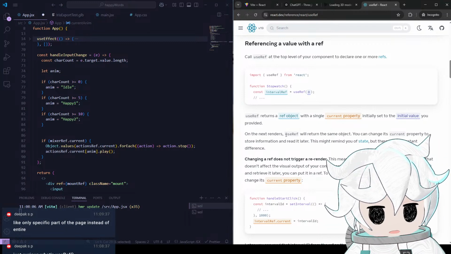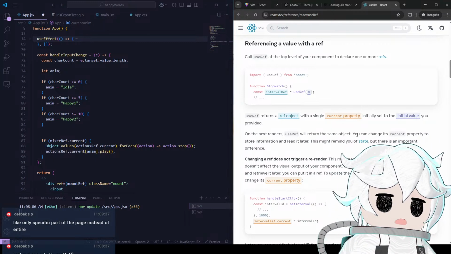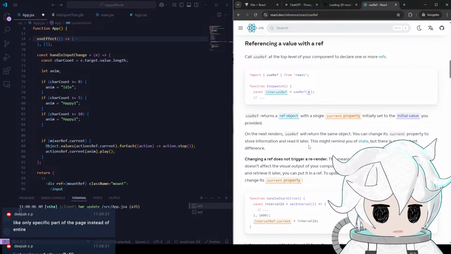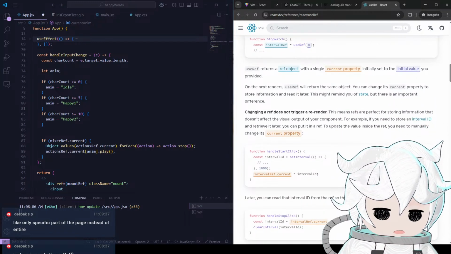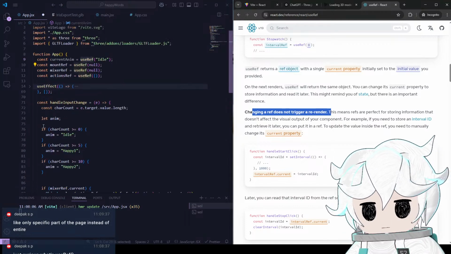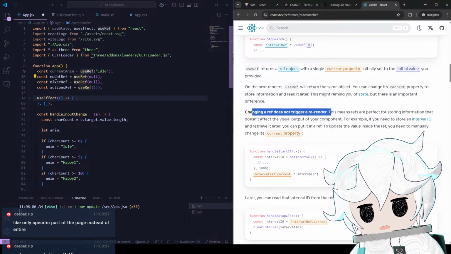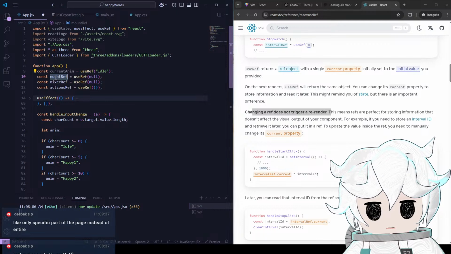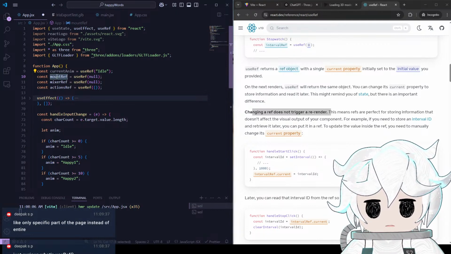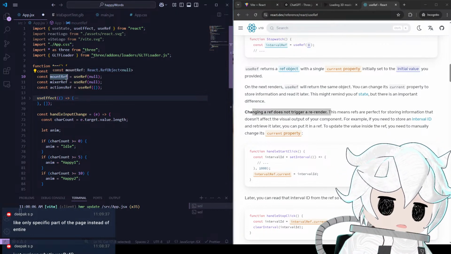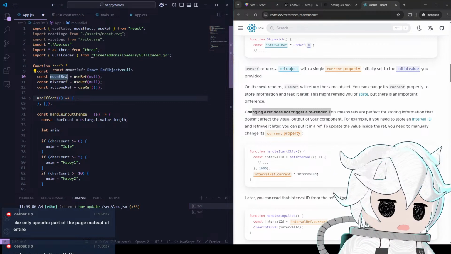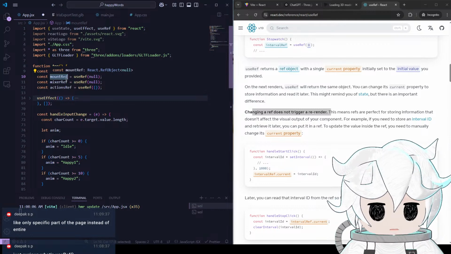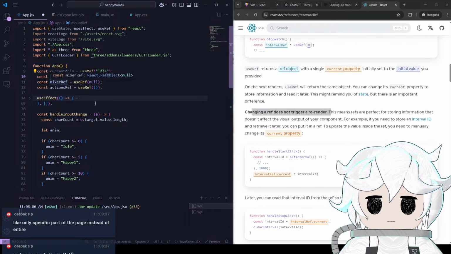On the next renders, useRef will return the same object. You can change its current property to store information and read it later. This might remind you of state, but there is an important difference. Yeah, changing a ref does not trigger a re-render. So in this case, it's important because my animation is contained in a div. So this reference is referencing my div that contains the animation. I don't want to re-render it or restart the animation every time something happens to this, I guess. Yeah, that's really it.